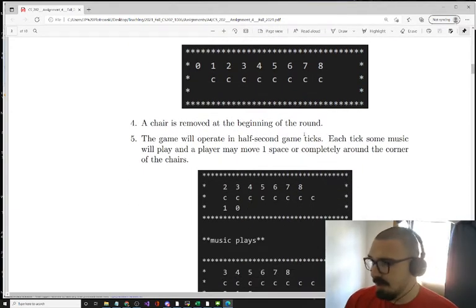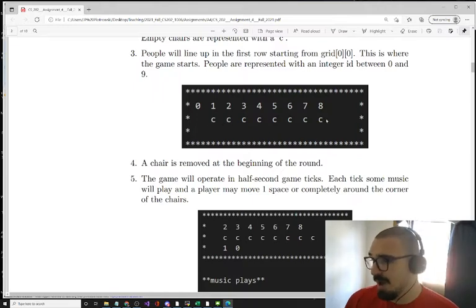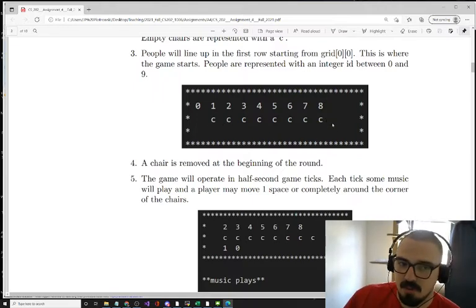And then before the game starts playing, we're going to remove a chair. So in this example, I actually declared 9 players and 9 chairs. But before the round starts, a chair is removed. So the 9th chair that was here gets taken away.